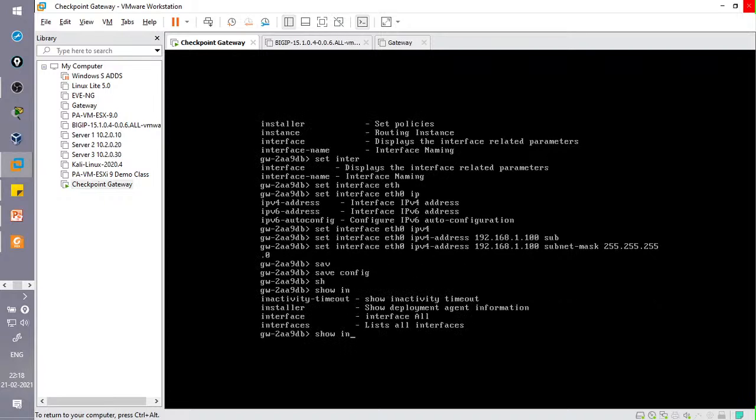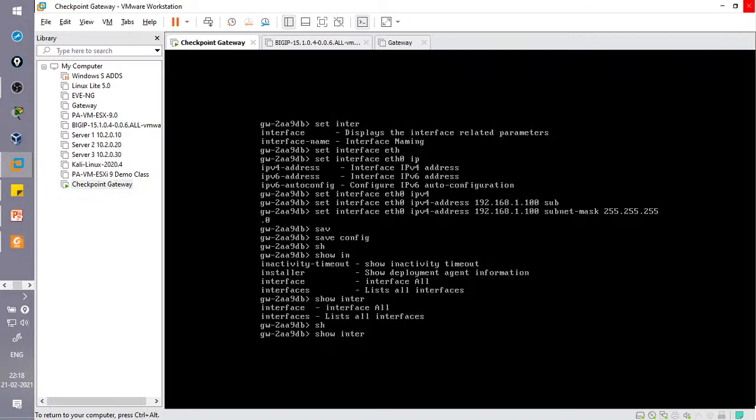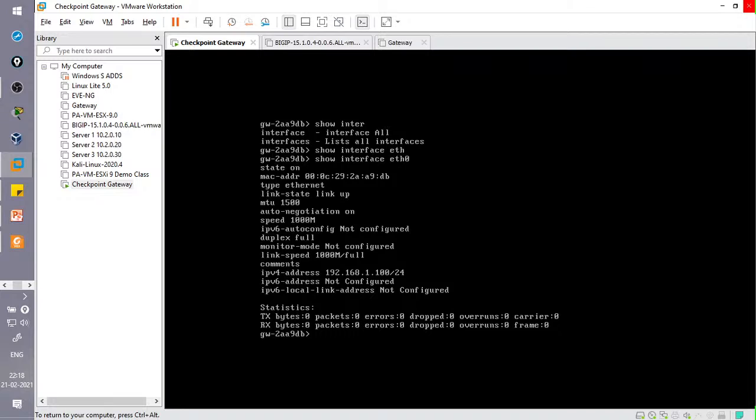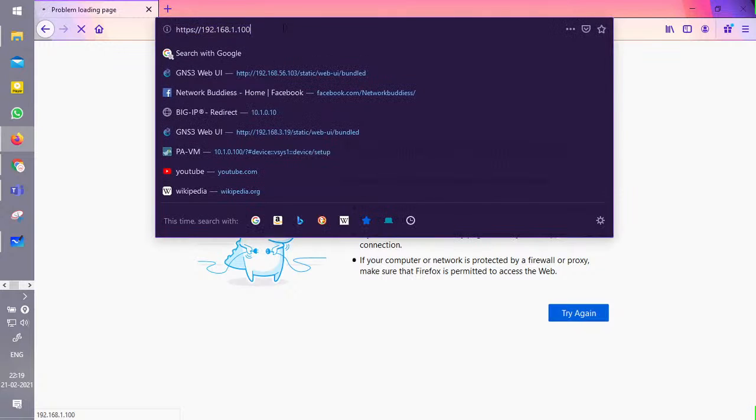So show interface ETH0. So what I'll do is show interface ETH0, type Ethernet. This would be your IP, but again we are not able to access this firewall through this IP. Maybe there would be some such kind of issues because we have installed this firewall or the gateway into your VMware virtual machine, right? So that is the reason we are not able to take the GUI access, right?